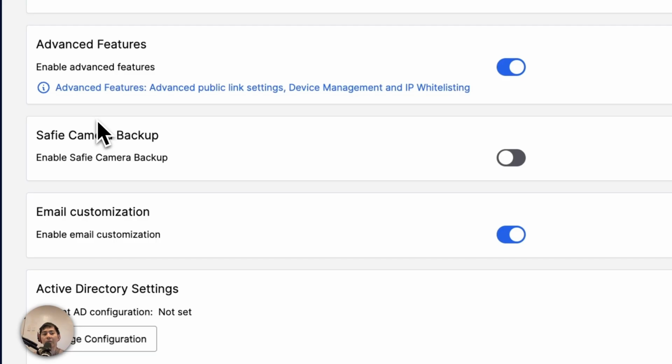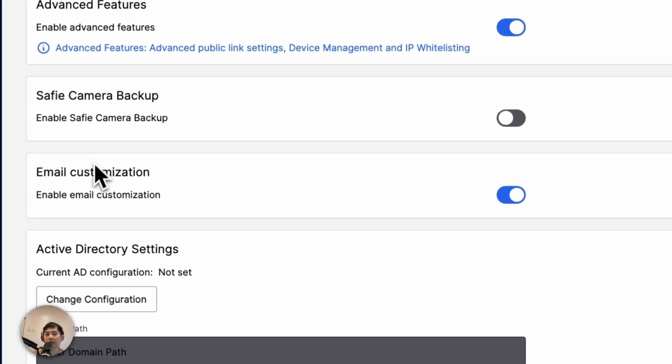Okay, so after that, we have the advanced features, where you can enable the advanced public links, settings, device management, and IP whitelisting. All right, and of course, next is email customization, wherein you can enable the email customization for the company account, because this is important if you want the company to use its own, for example, mail configuration, instead of relying on the reseller's default configuration.